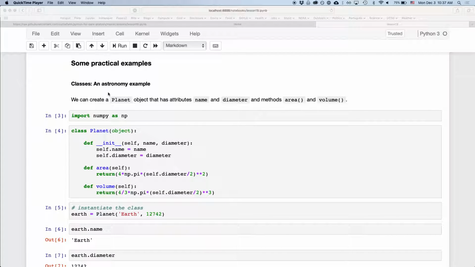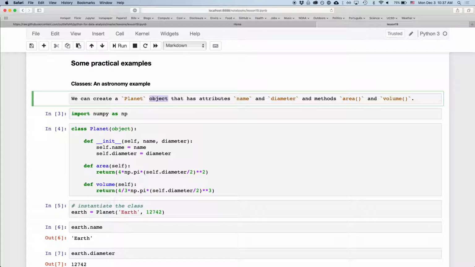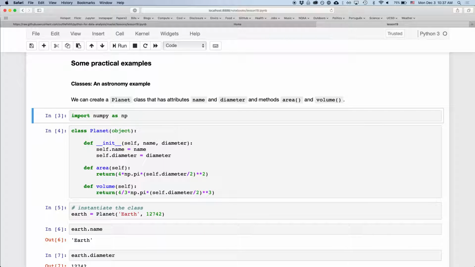So now I wanted to go through some practical examples of classes. What we're going to do here is create a planet class. I guess I should change this to class or an object, but class is more specific. We're going to create a planet class that has attributes name and diameter and methods area and volume. This is something we could have used in the assignment that we did, where we were working with moons and planets.